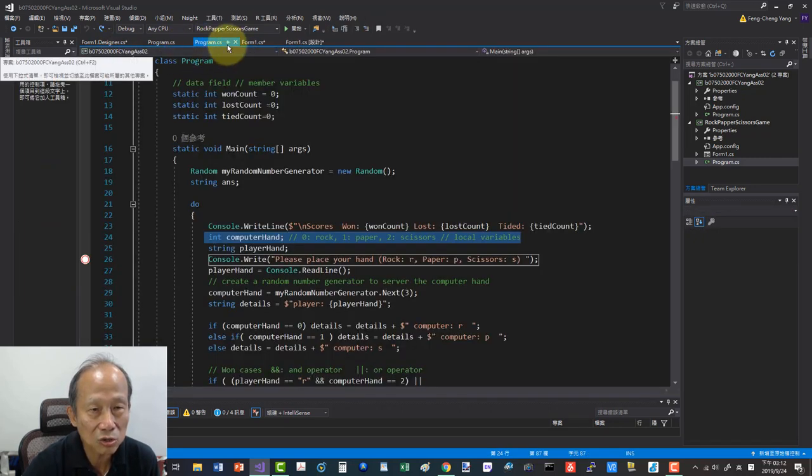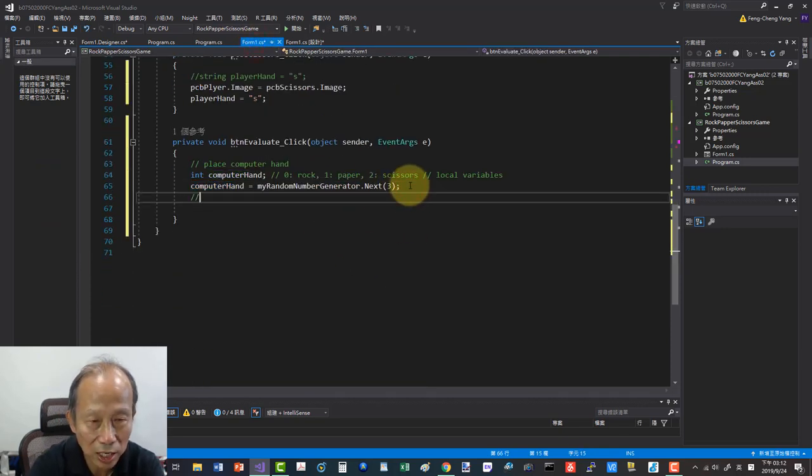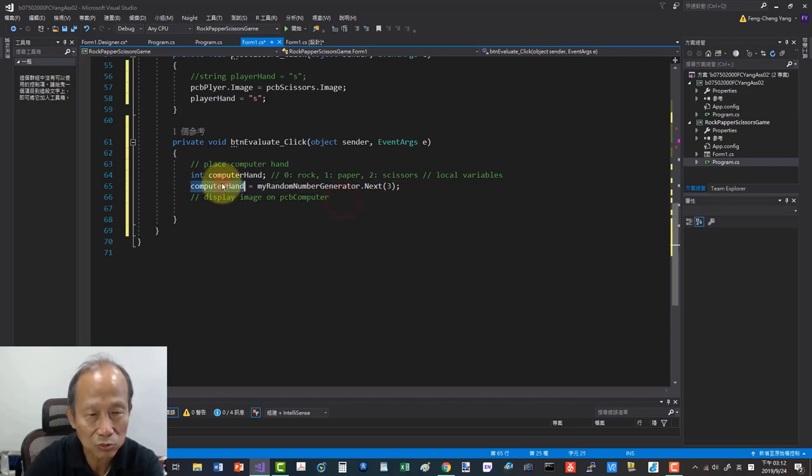So, back to our code again. We will try to display an image on PCB computer. You need to check the value of computer hand. If it is zero, then we will display rock. If it is one, we will display the paper image.